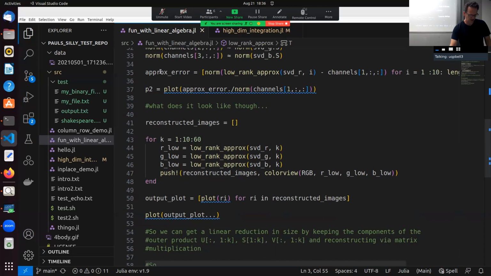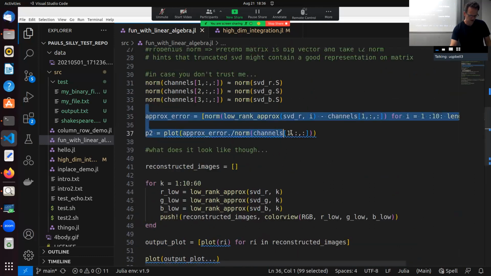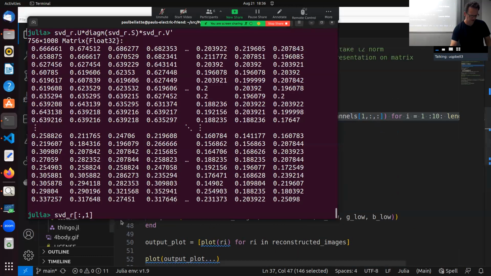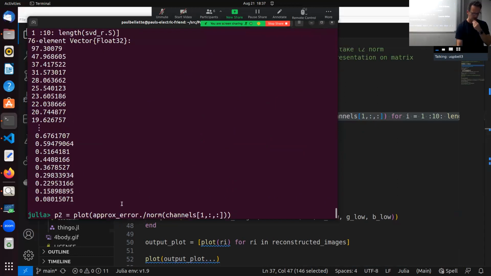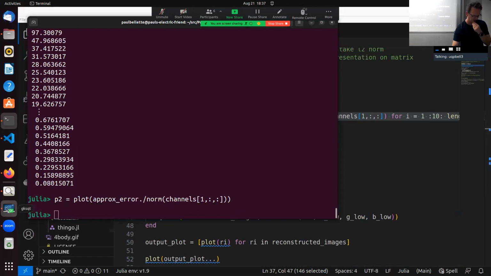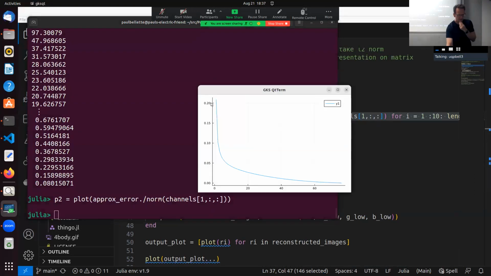So what does this approximation error look like as I vary the number of singular values I include? This is the approximation error. With one singular value, I get 70-something percent of the image back in terms of the Frobenius norm. Then as I add more and more, the error goes down to almost 0. If I include about 60 singular values, I get almost all the image back.